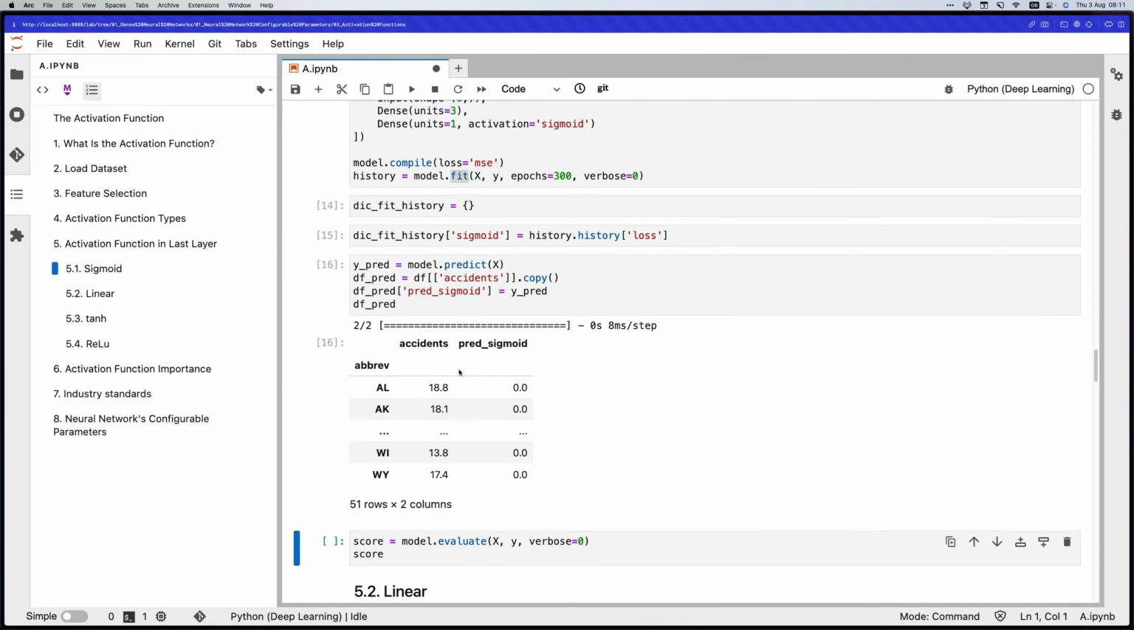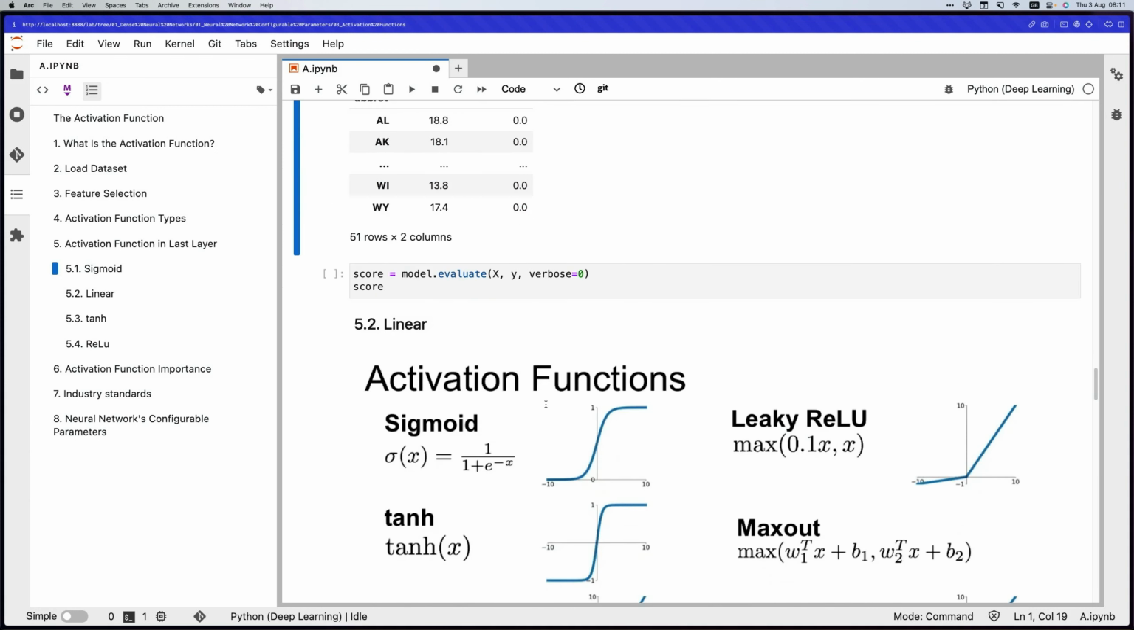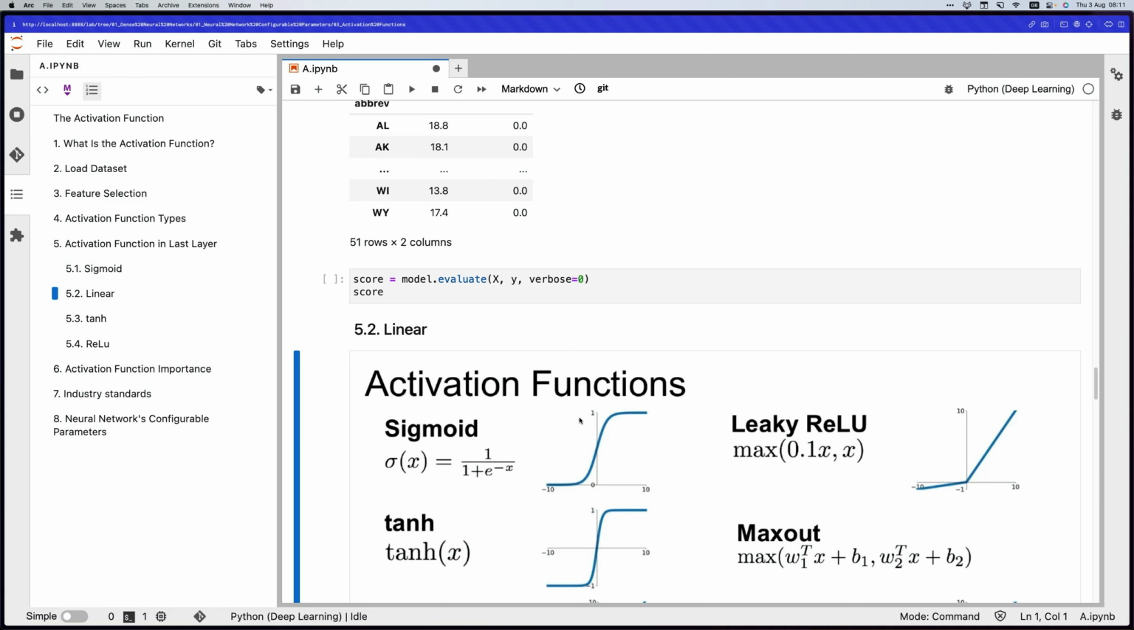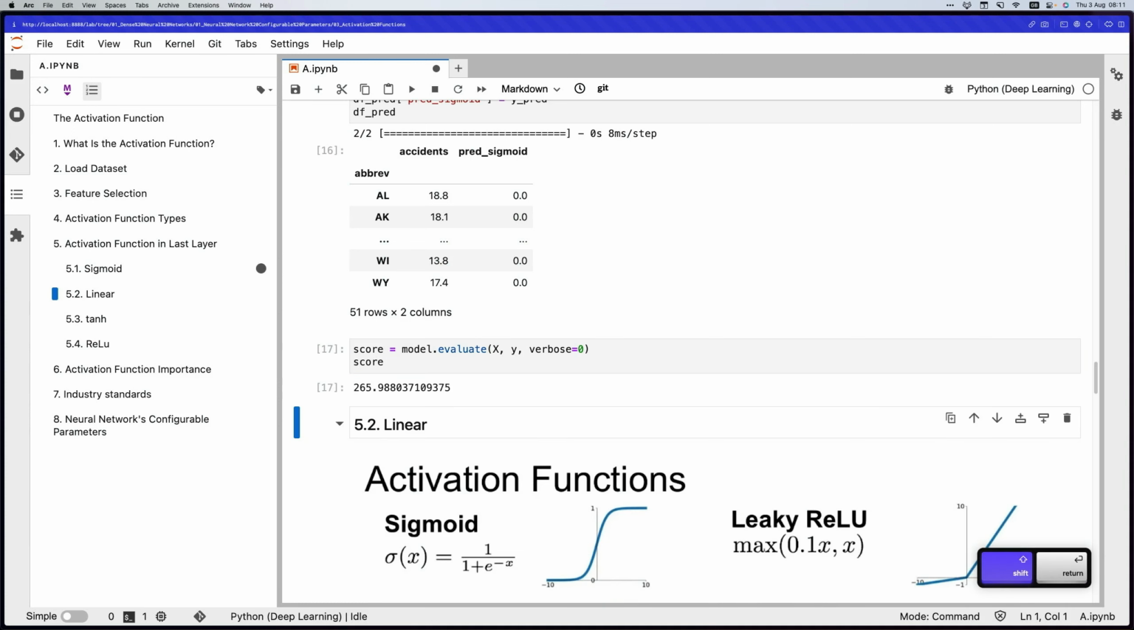We observe how all of the predictions are 0 because any number from the neuron will be limited between 0 and 1. As we don't improve the error, the neural network won't know how to change its default value, which is 0. And if we evaluate the model, we can see that the model is really bad.